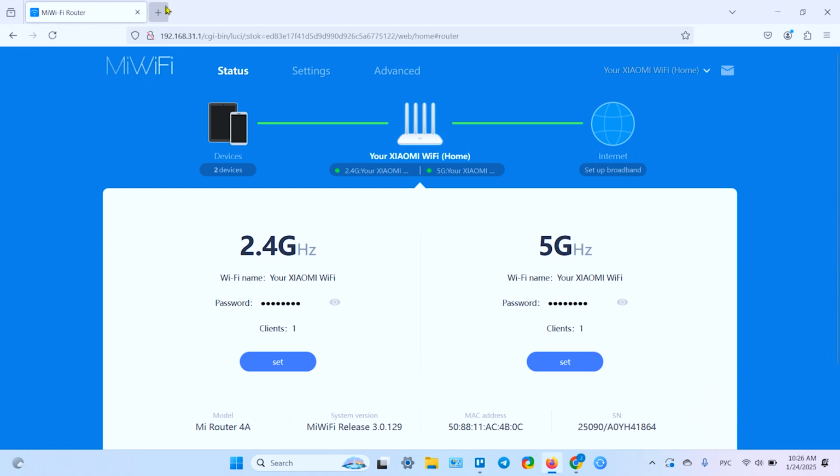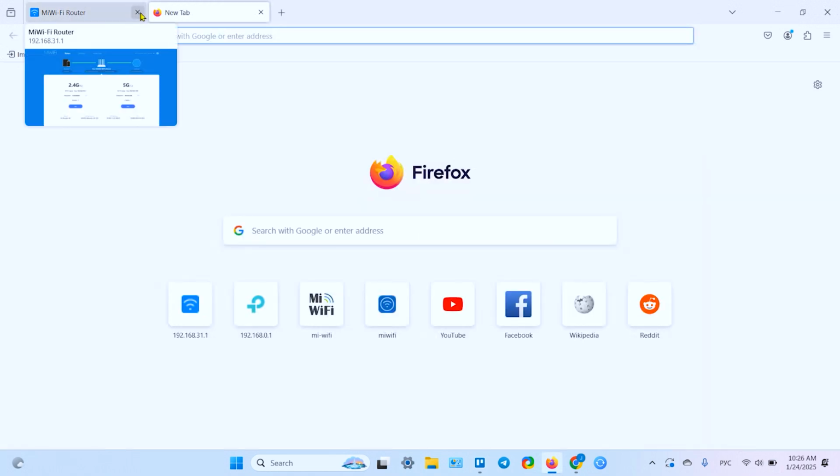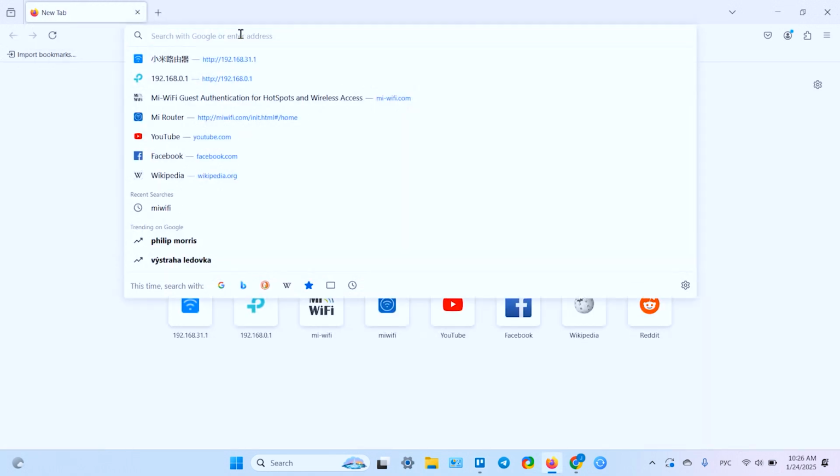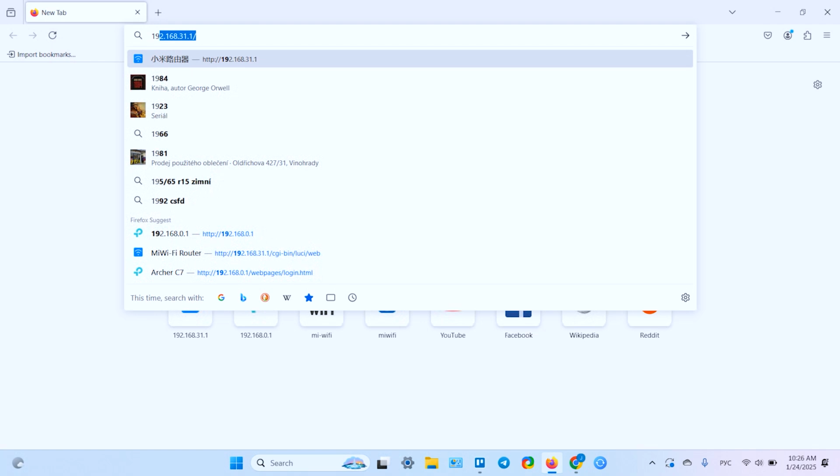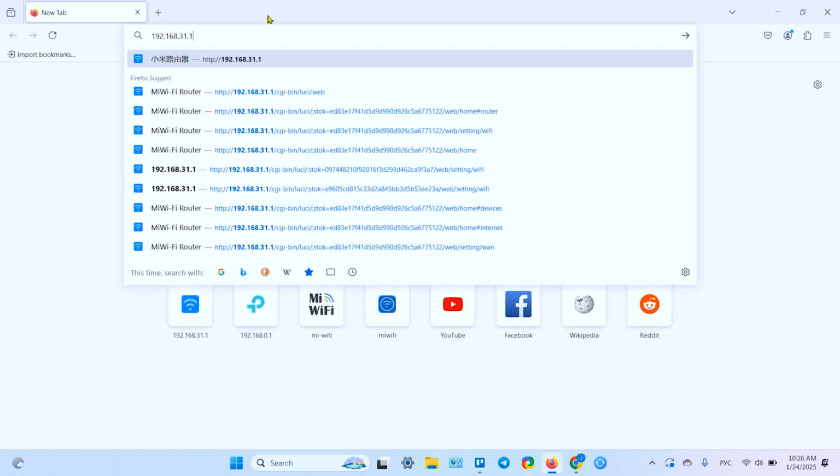So let's close this tab, open a new tab and type in the following IP address. This is the default gateway for your admin panel. So hit enter. Now you need to log in.